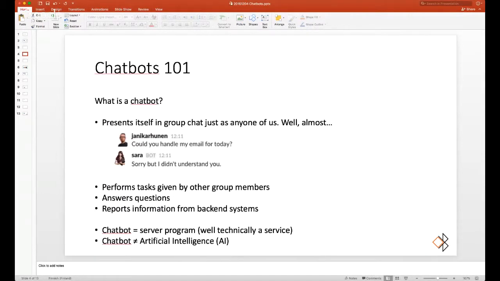Okay, so what is a chatbot? In general, a chatbot is just like any one of us in a group chat. Kinda, sometimes smarter, sometimes a little less. Basically, it's a robot automation tool which performs various tasks given to it by other group members, answering questions, reporting information or alerts from the backend systems.